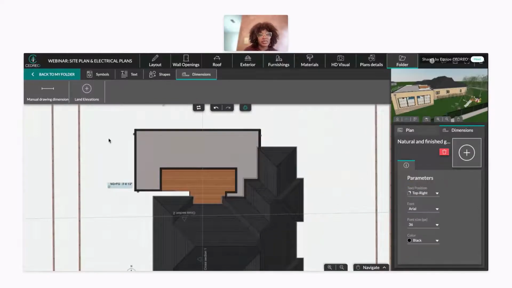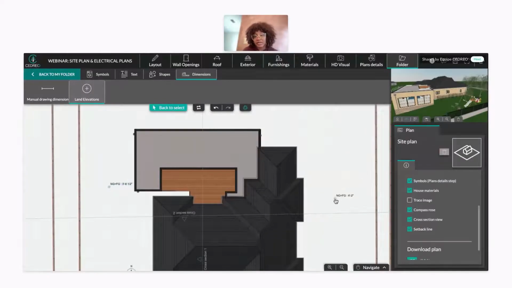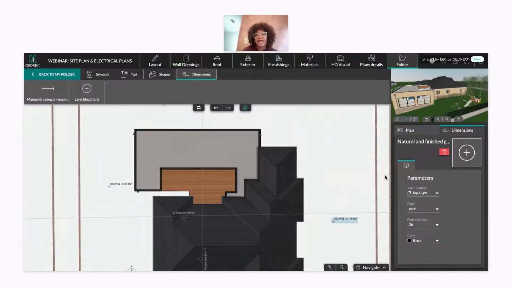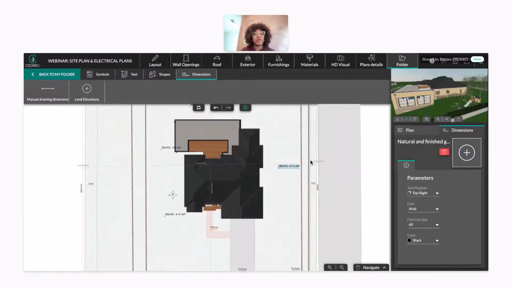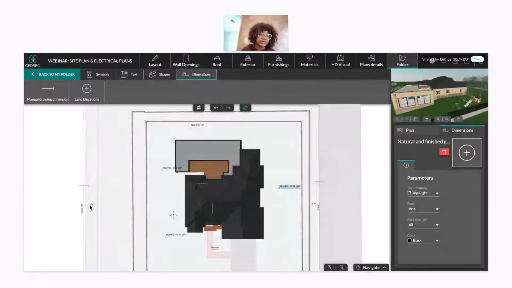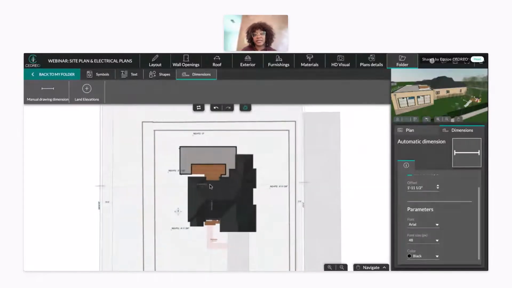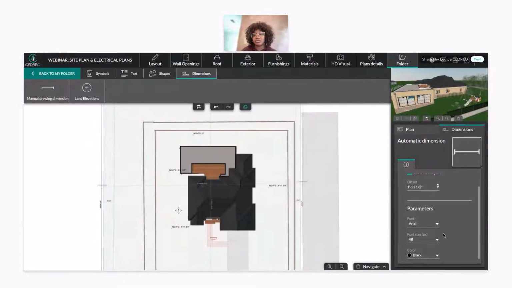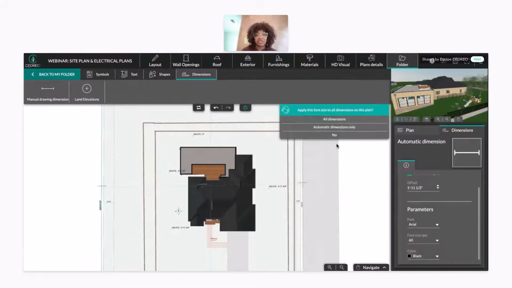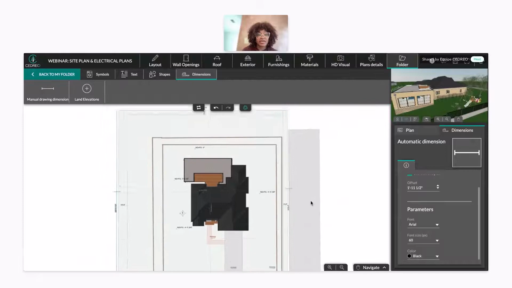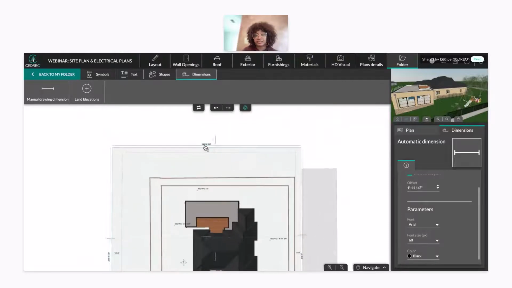So I'm going to add one here. I'm going to add another, let's say here. And then you also have these options in the right panel where you can change the sizing of them to give you a better view, so you can read it better. Same thing goes for your dimension lines on your site plan. You're able to change your dimensions, and now it's a little bit more legible. And you can change the color and all of that.